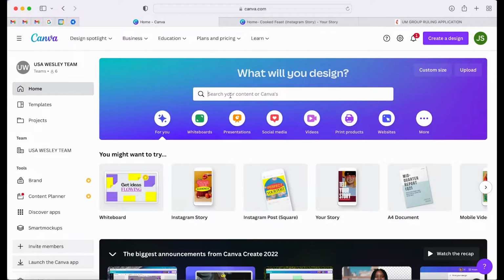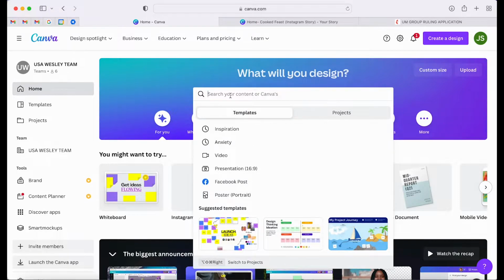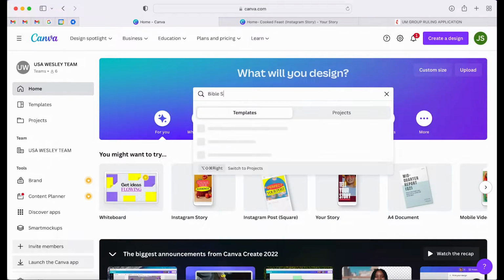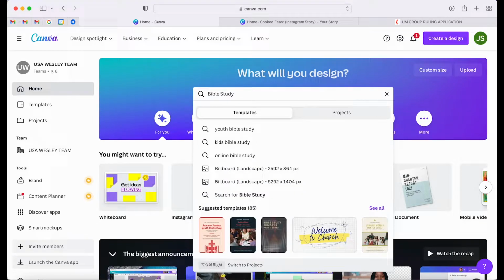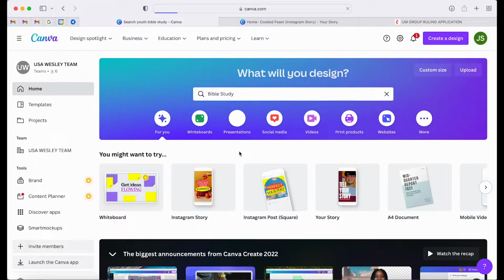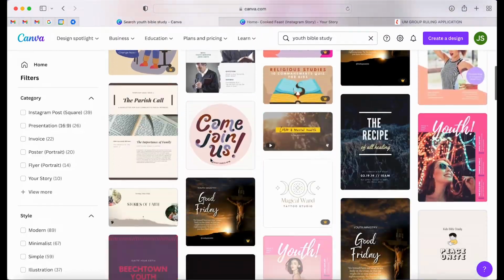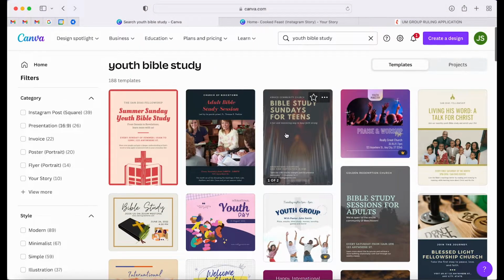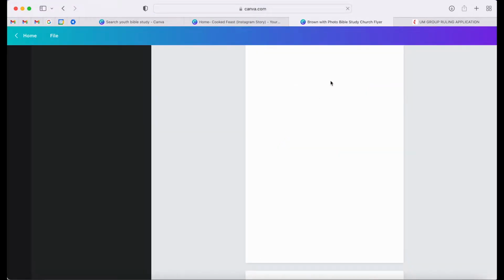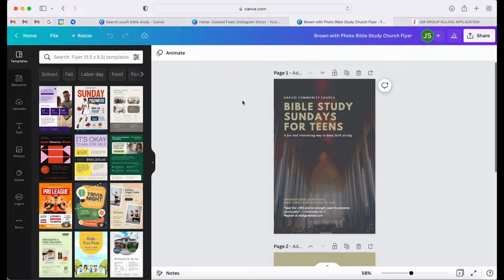So let's click in and begin searching for Bible study templates. It looks like Youth Bible Study is an option. We'll click that and find a number of different options. Let's choose this one with the church background. And it will immediately open us into an editor view where we will create our own graphic based on this beginning template.